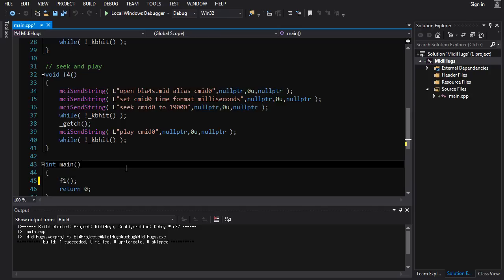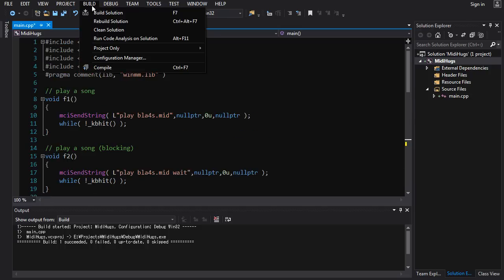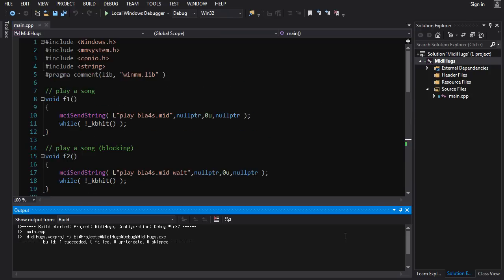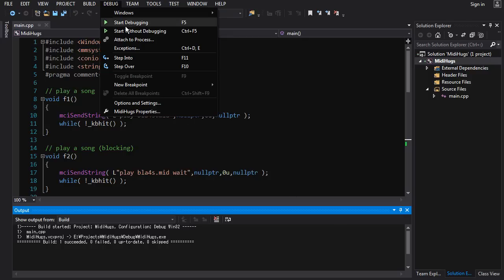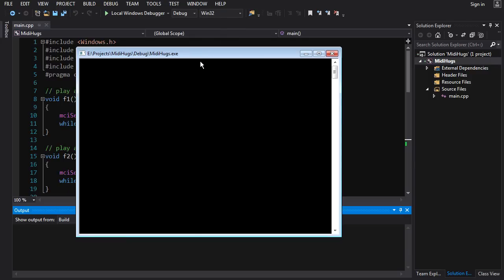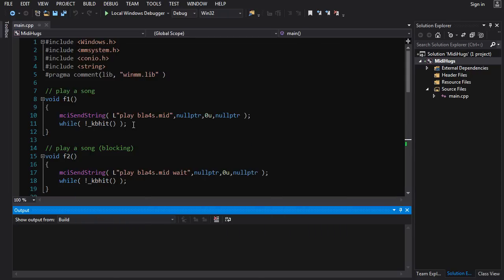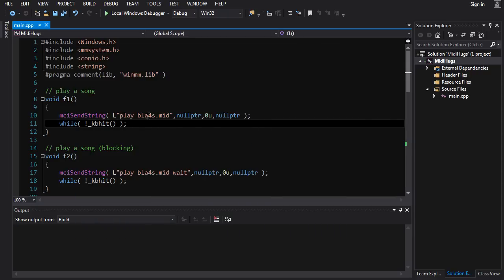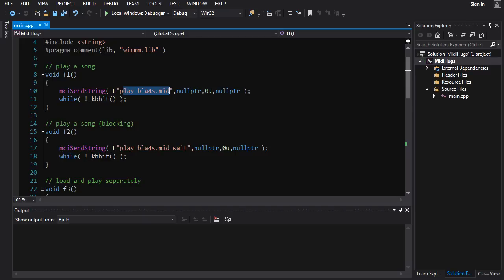So I just got a simple little test project here. This is not part of HUGS. It's just a simple console application is what we got here. And if I run this, I don't know if you can hear that, but it's playing a MIDI file right now. And if I press space, it's going to stop. That's about it. And obviously there's an ass ton of commands you can send to MCI.